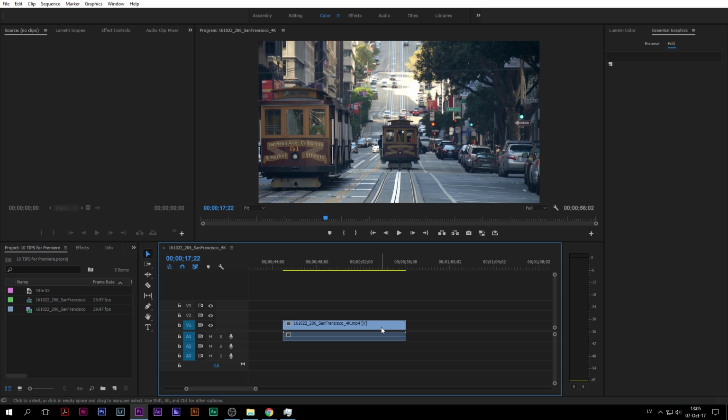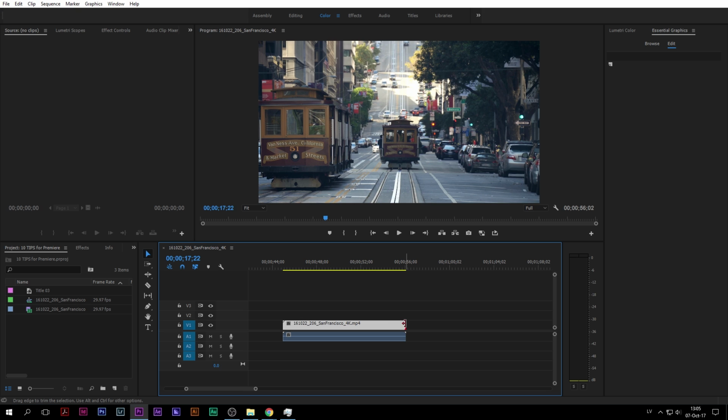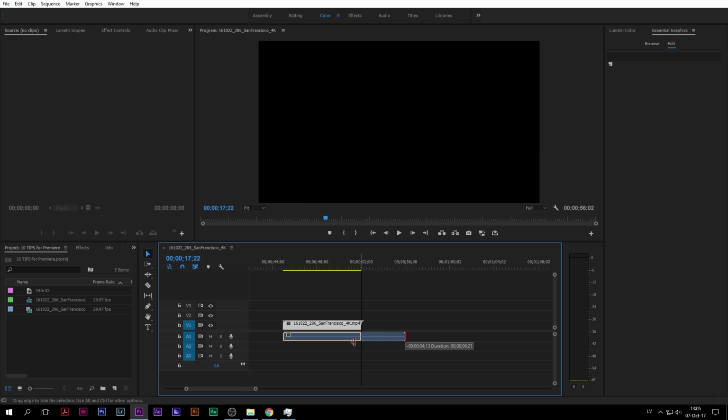So one of those things is you can hold down the Alt key. First of all, as you can see, this clip is linked. So the audio and the video clip is linked. And before I knew about this, what I was doing is I would right click, unlink, and then I would shorten the clip or shorten the audio.